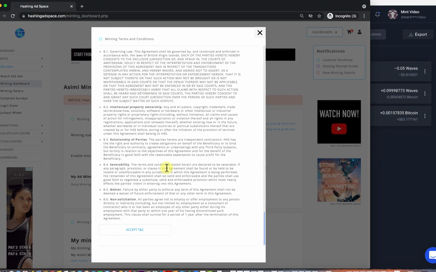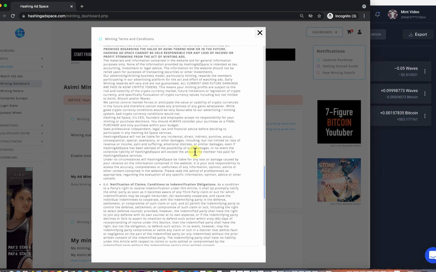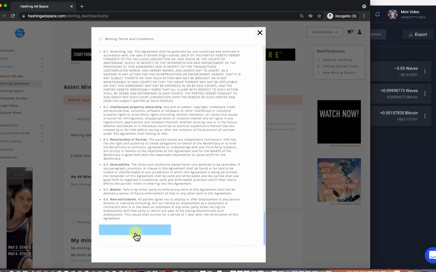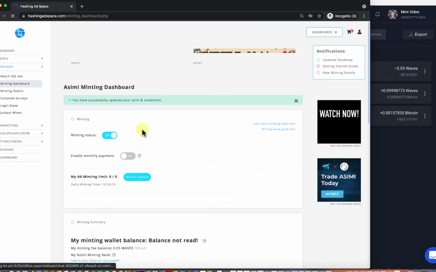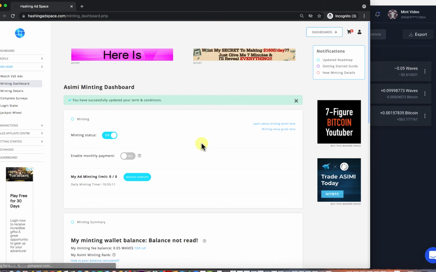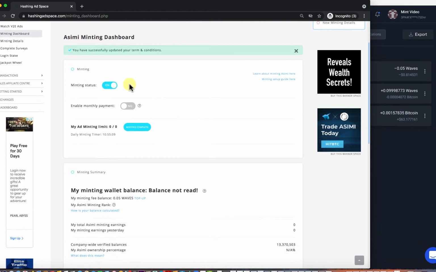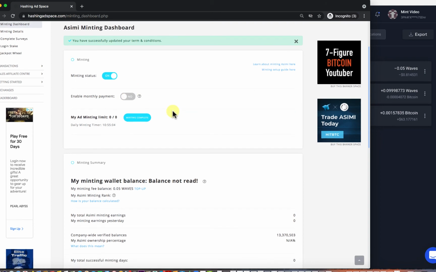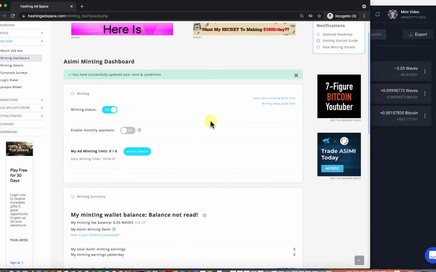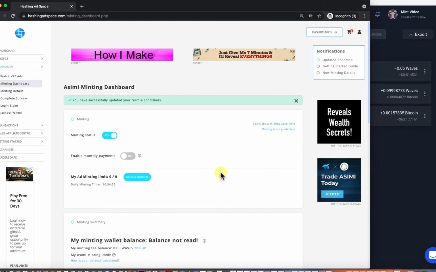You need to agree to the terms and conditions, so please read through these and make sure you understand what minting is and how it all works. And then we'll click on accept terms and conditions. And that has been successful. So now, again, we've got the choice here. We could either turn on the monthly minting or not, and that's up to you. I'm going to elect not to turn it on for the moment, and I'm going to get paid every single day.